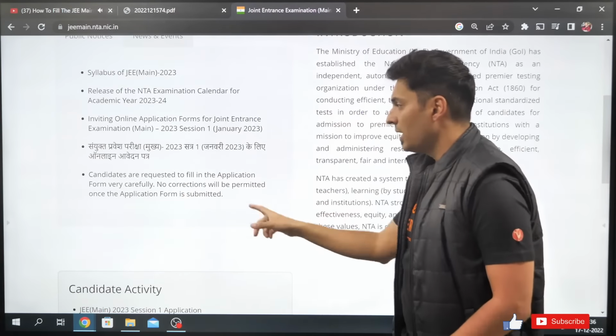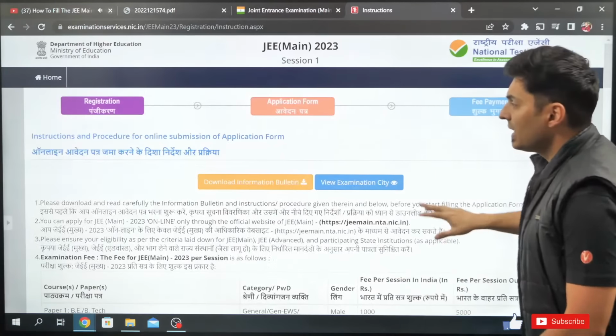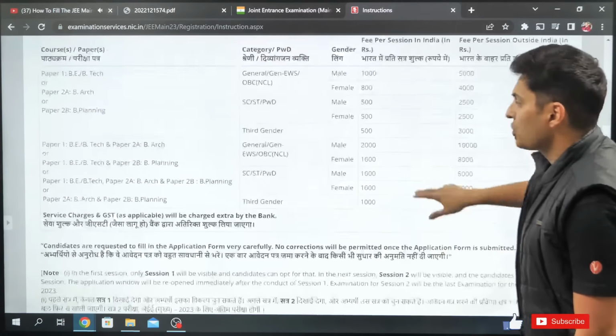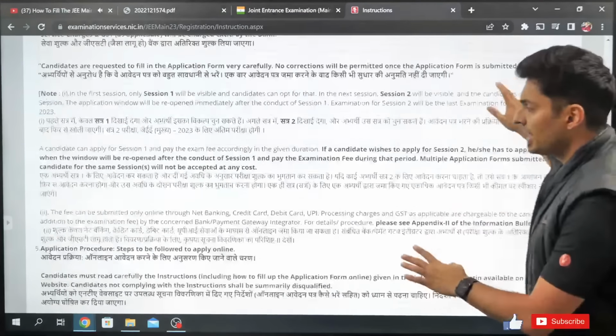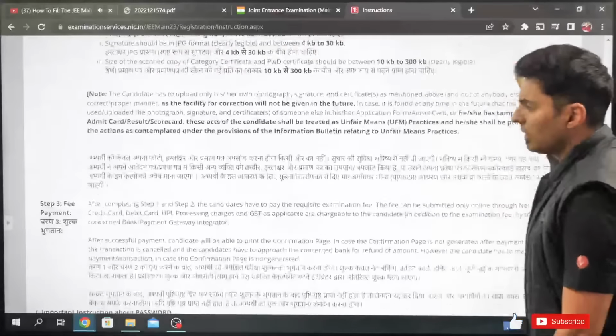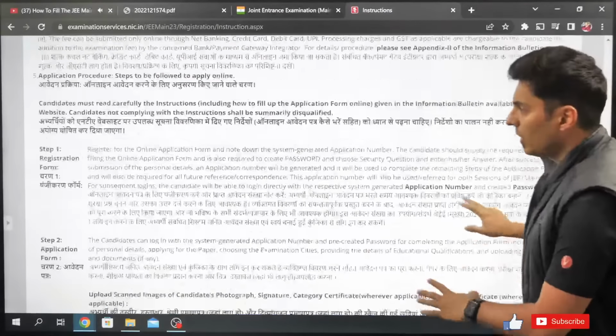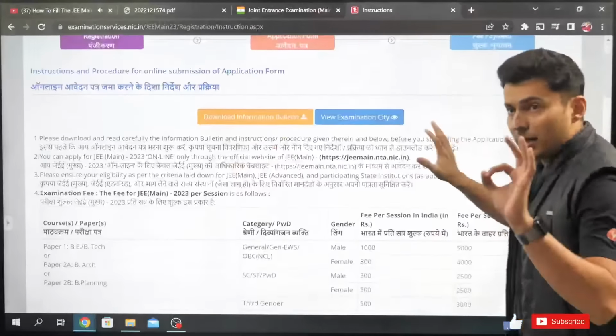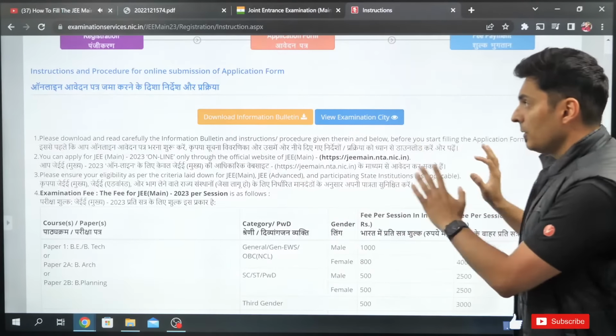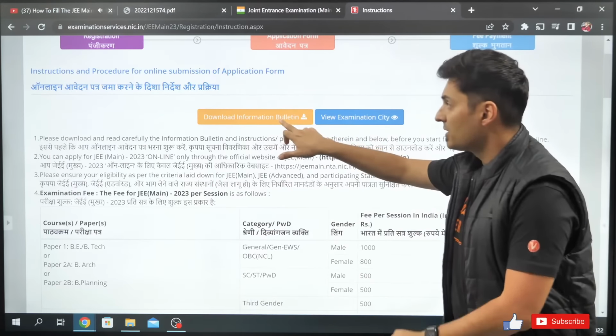So now just click on the new registration. You will see that this page opens up. It shows all the details regarding the fees, the cities, how to fill the form, etc. So all these steps are mentioned. You can closely go through it later on. Instead, I would say download this information bulletin.